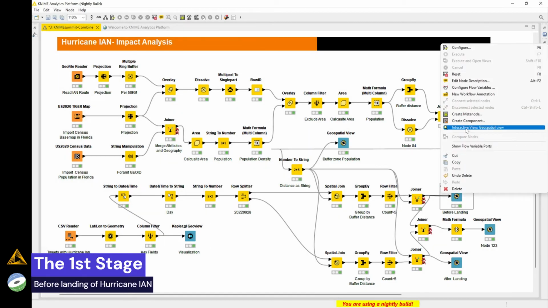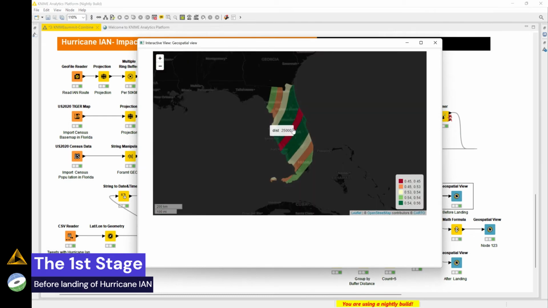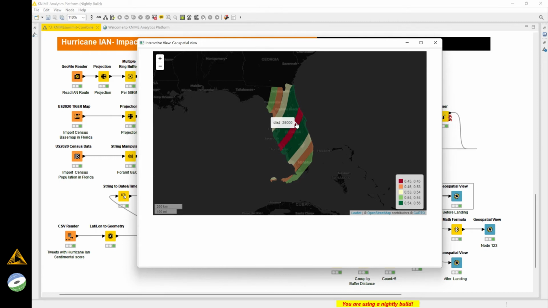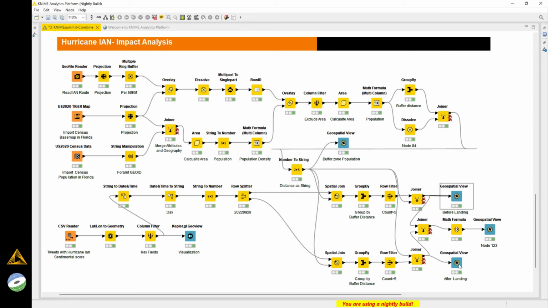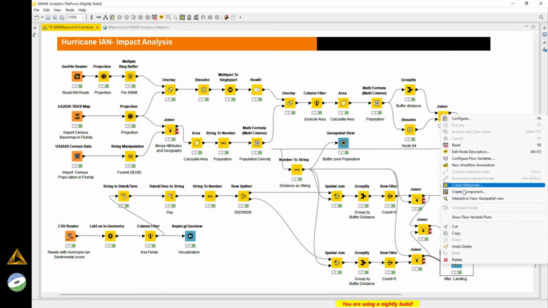Before the hurricane made landfall, the 50-kilometer buffer zone at the center of Hurricane Ian's predicted path had the lowest sentimental scores, which is understandable, while those in the nearby 100 to 150-kilometer buffer zones were very optimistic. But after the hurricane made landfall, the situation was just the opposite.